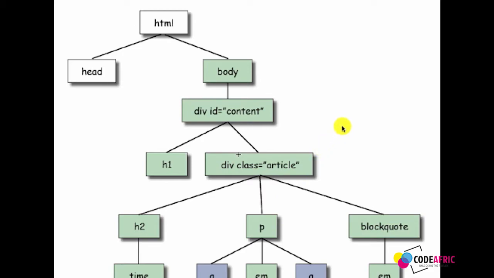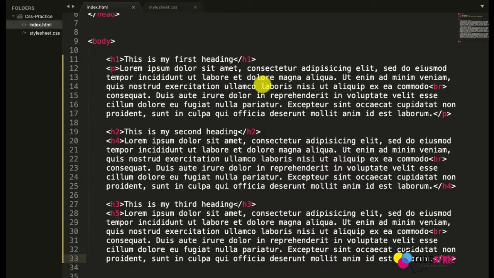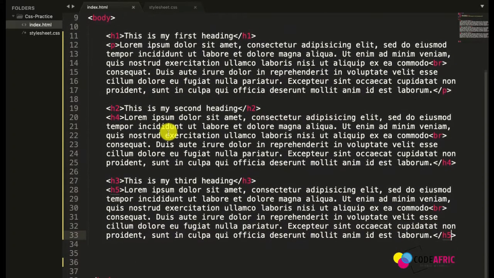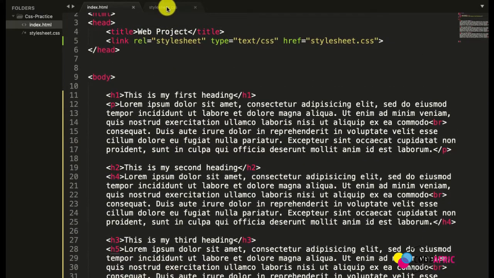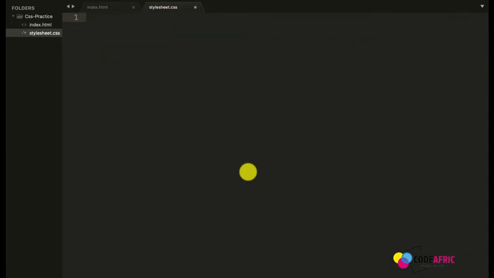So this looks like an organizational chart or communication flow. And you will understand it better when you get to coding. So let's get to our Sublime Text and see how it turns out. All right, so now we are using our HTML from the previous lesson as a case study. Okay, now let me clean all of the CSS and let's see how the inheritance works.